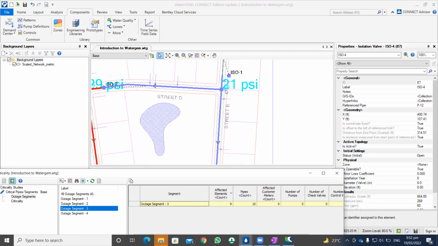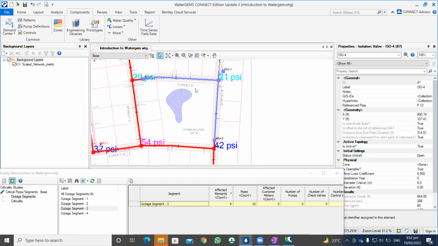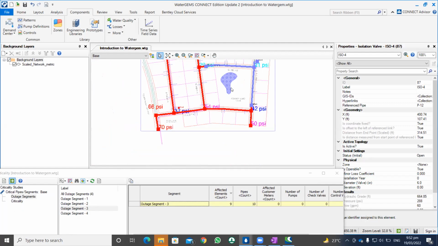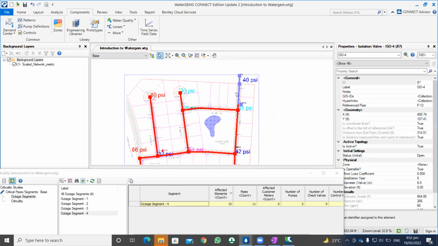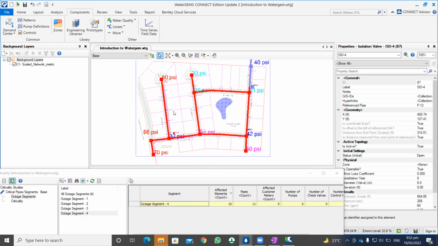For example, if any failure in this segment occurs, in this pipe or this pipe, the whole segment at the downstream side will be affected. So these pipes or connections will be affected after failures in these pipes. Similarly, for outage segment 4, this is basically the main pipe. If any failure in this pipe occurs, the whole system or network at the downstream side, showing in red color, will be affected.